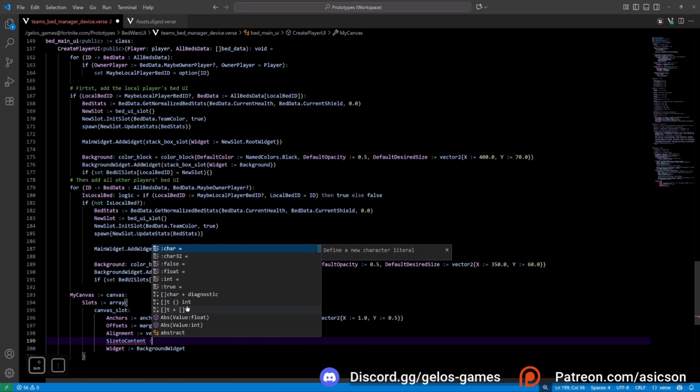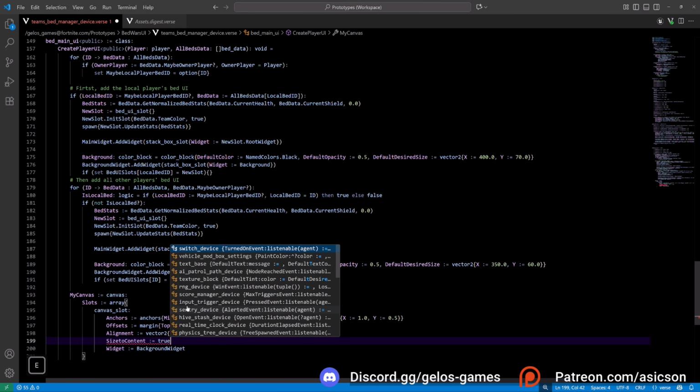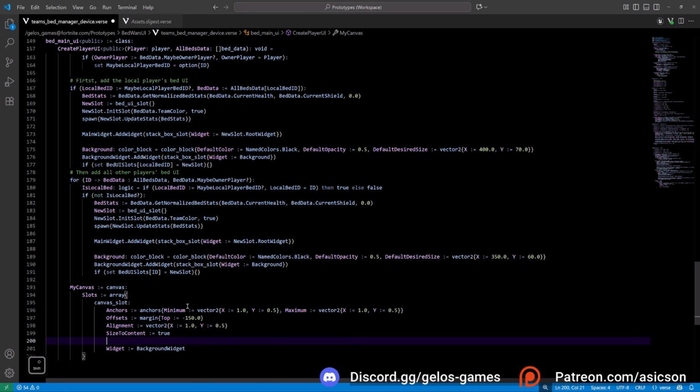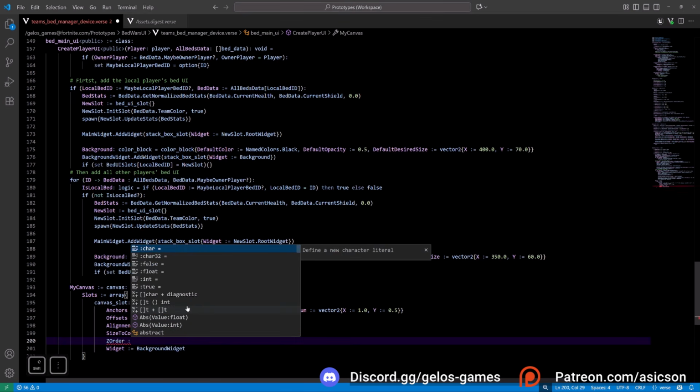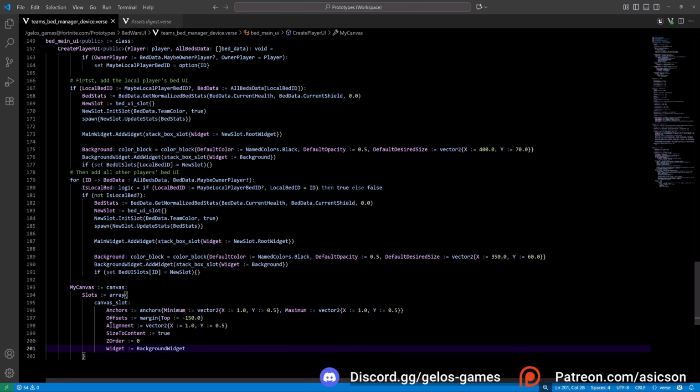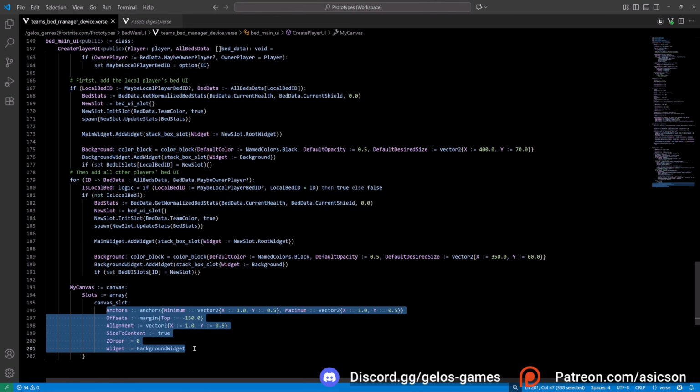Ties to content. This is important. Must be true. And last one, the order. The order basically dictates what's rendered last, in what order. So 0 means first, and because it's background, we want it to be first, and then everything else will be on top of it. And that's it. So we're done with this, and we can copy all of that.